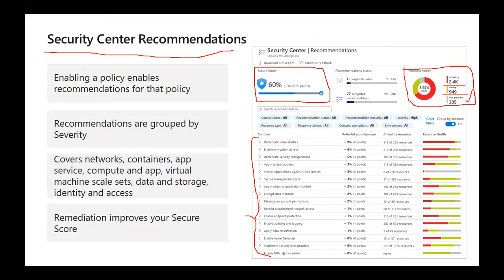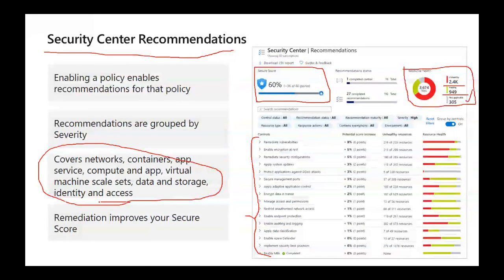So each time, let's take it from the top, guys. By default, we have prevention policies, and those are turned on by default. So these policies cover, for example, networks, containers, app services, compute apps, virtual machine scale sets, data storage, and as you can see right here, identity and access. These prevention policies and recommendations are tied to each other. In other words, if we enable a prevention policy such as OS vulnerabilities, that then enables recommendations for that policy.